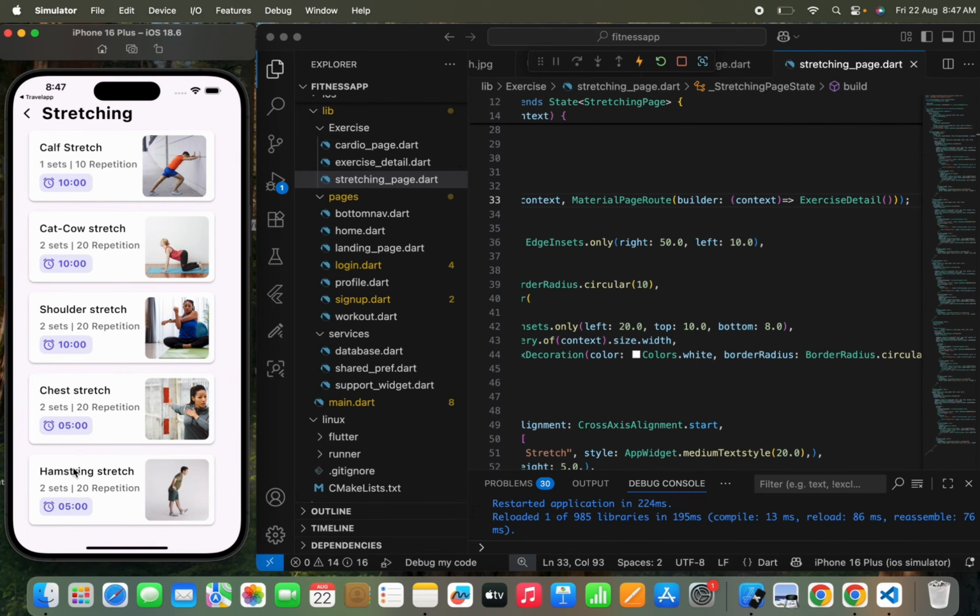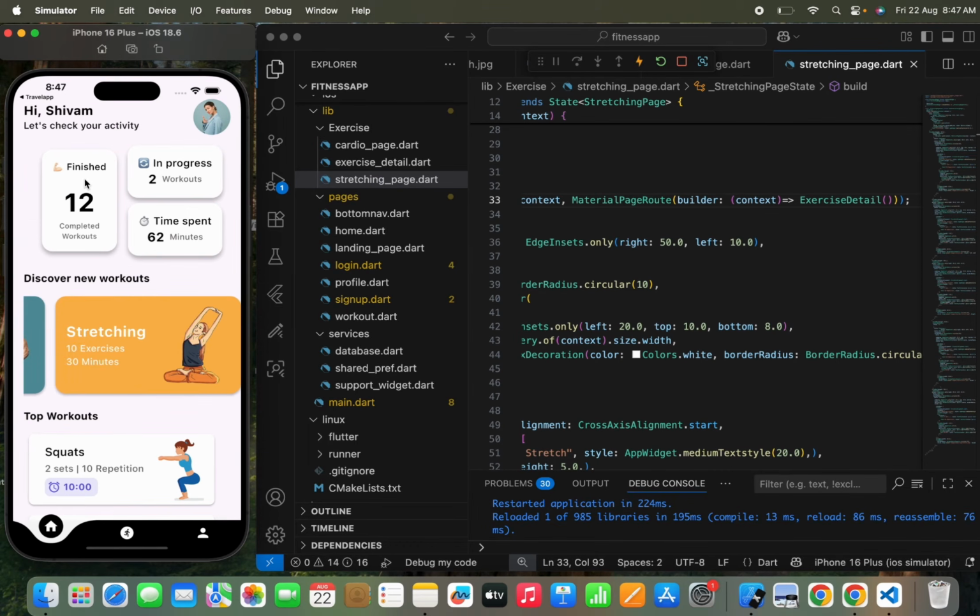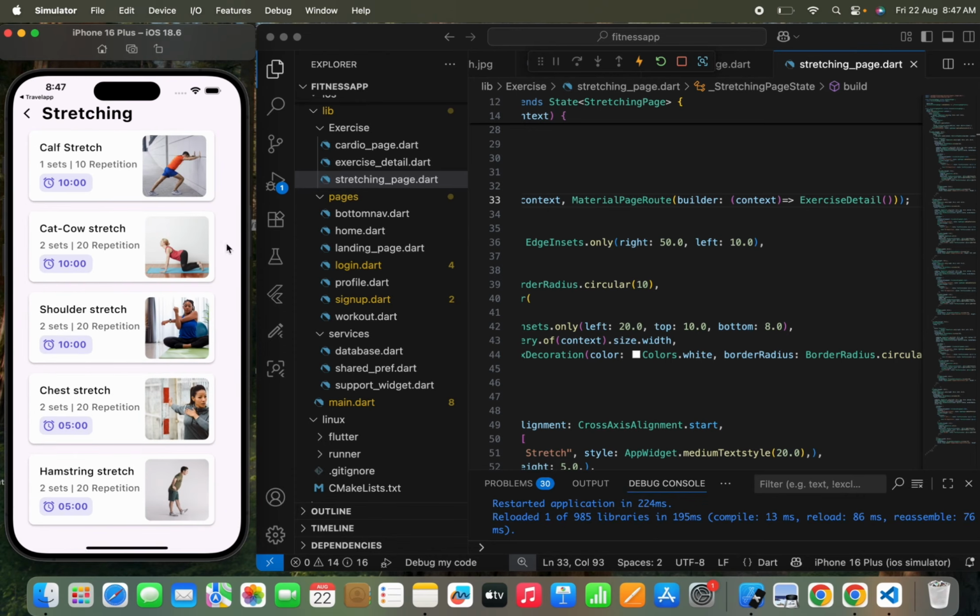Now here, if I want to perform any specific exercise and want to update my status, by status I mean this status, like how many workouts I have done, what is in progress, or how much time I have spent doing that respective exercise. Yeah, so I'll click this stretching, and here you can see all the exercises related to stretching. Now I'll click this calf stretch.